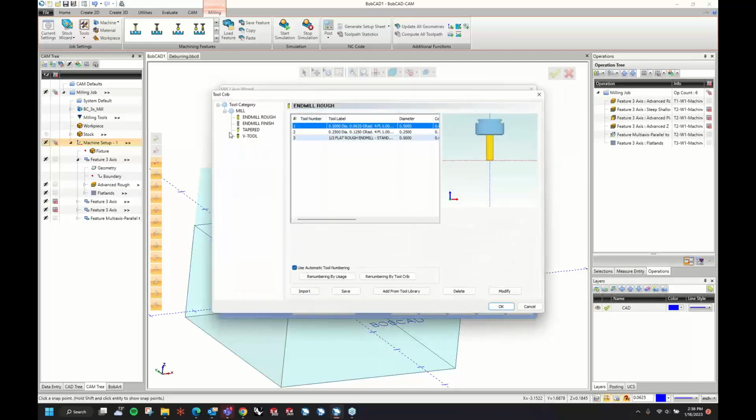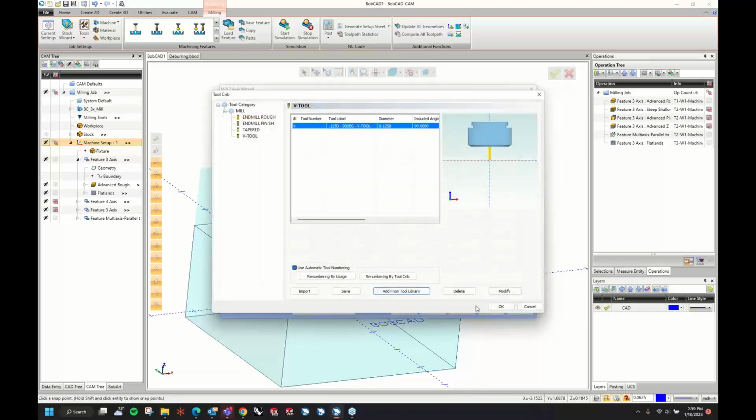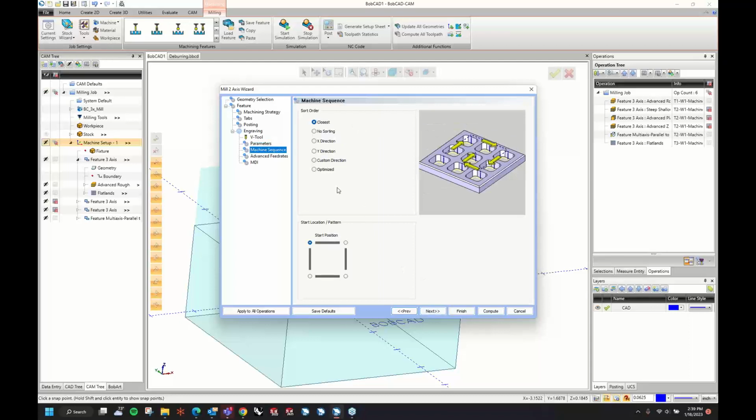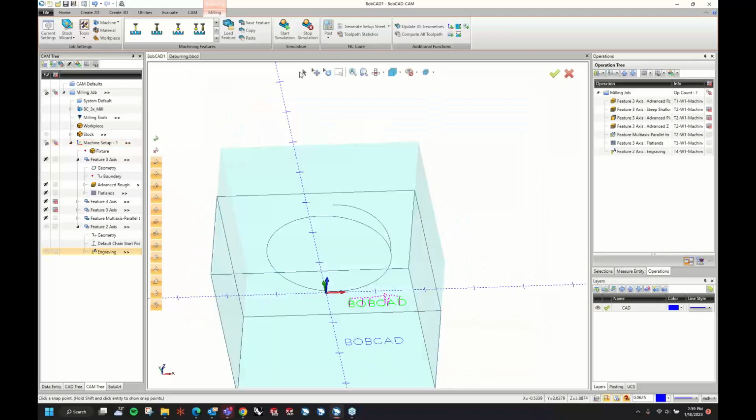And whatever tool you're going to use, you have tapered, V-tool, end mill rough, end mill finish. I'll just grab a V-tool. I usually go with the eighth inch 90 degree. And there's really nothing to set. You have parameters just to remind you of your depth, your machining sequence telling it to go from one letter to the next, and advanced feed rates and MDI. And that's it.